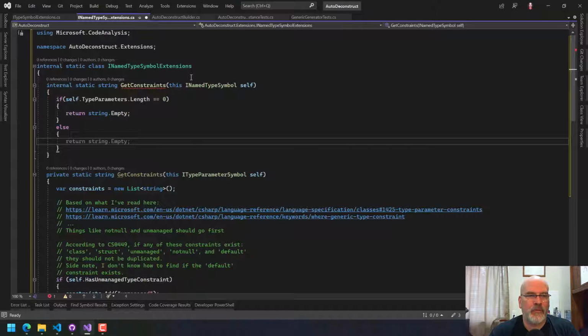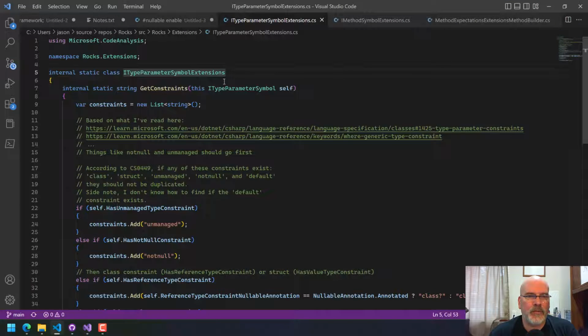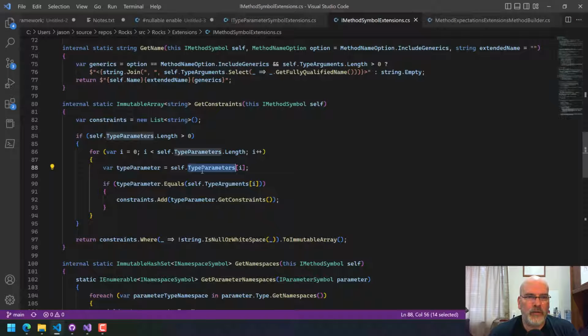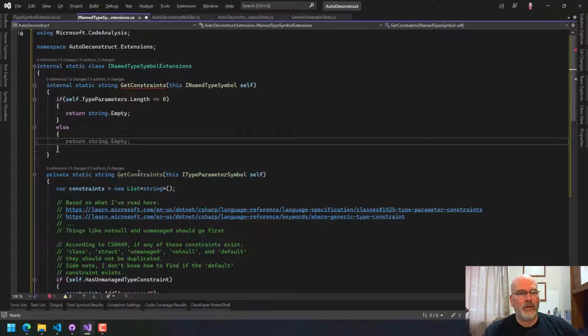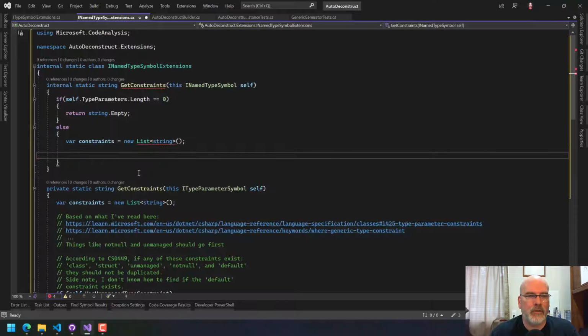So we're going to say here now, what we need to build up is all of the, yeah, because if I look at it here, this just gives back all the constraints as an immutable array. I want to go one step further and say, take all the constraints I'm going to get from all the parameter symbols, put them into a list, and then join them up with a space in between. Okay, so var constraints, we're going to say is a new list of string, for each var parameter itself.